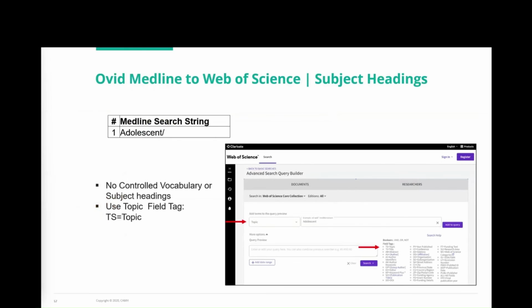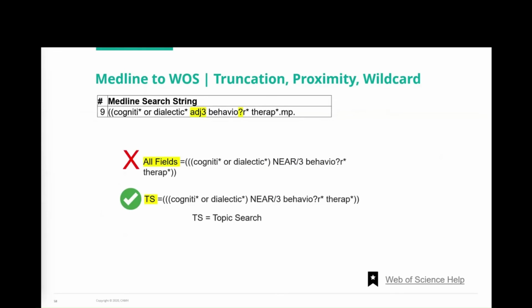Web of Science doesn't have a controlled vocabulary like medical subject headings or the APA PsycINFO Thesaurus or CINAHL subject headings, so we'll just use the topic field tag. When we look at using truncation, it's the same operator, asterisk. For proximity searching, we need to use NEAR, slash, and a number. And unfortunately, if we tried to search all fields, you'll receive an error. So you would use TS for topic search instead of all fields.